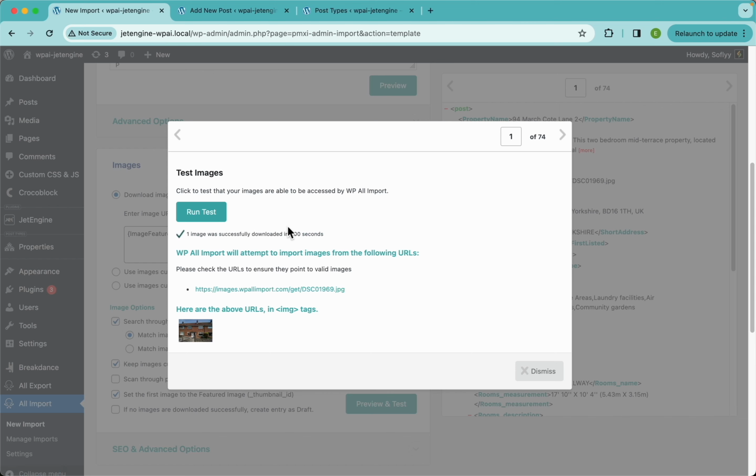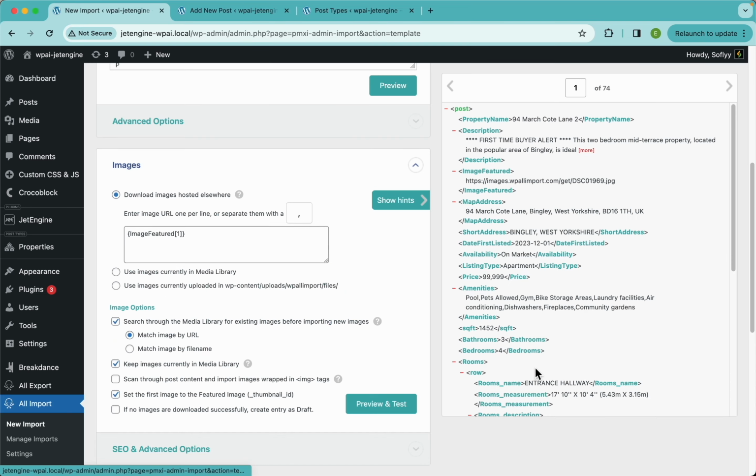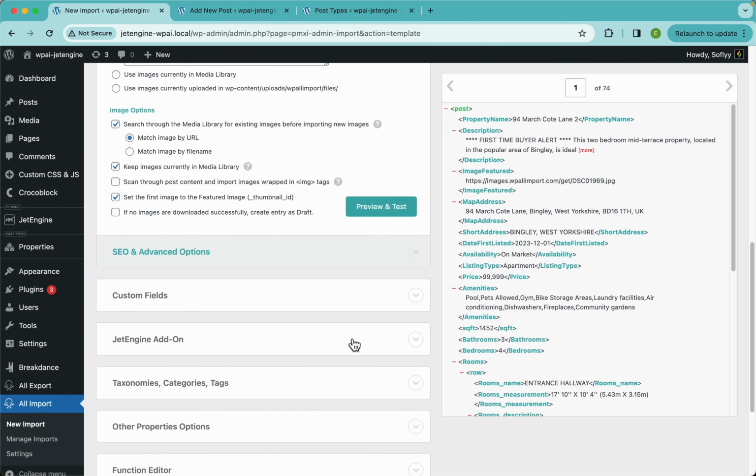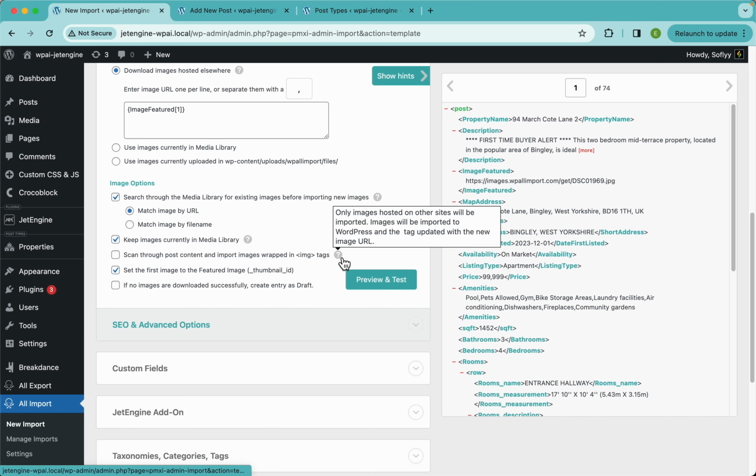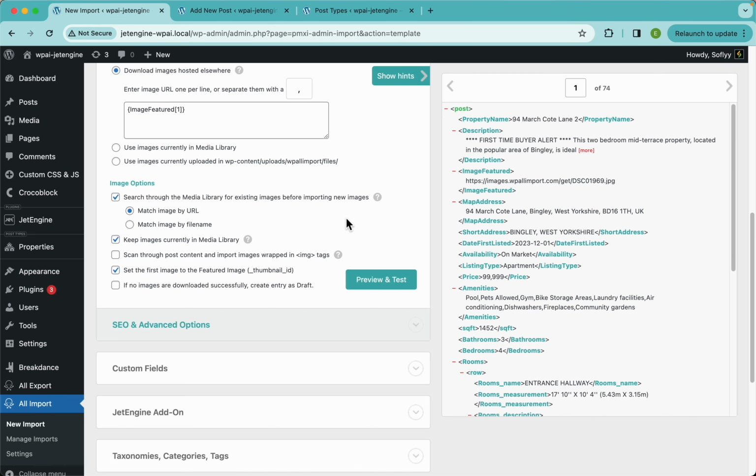And this will assure you guys that the image can be reached by WPL import and attached to your post. So if the test was successful, you can sleep easy knowing that WPL import will download that and attach it to your properties. Now I'm going to dismiss this, continue with our import. These other settings, I'm just going to leave them as they are, but you can hover on the question marks if you have some doubts about what they do, and it will give you a brief description.